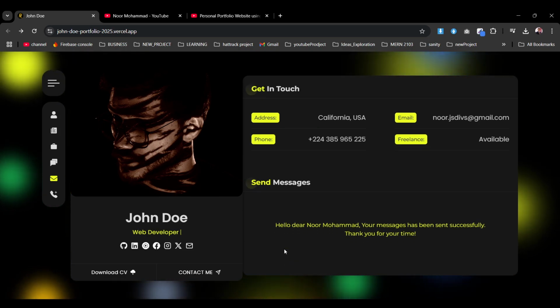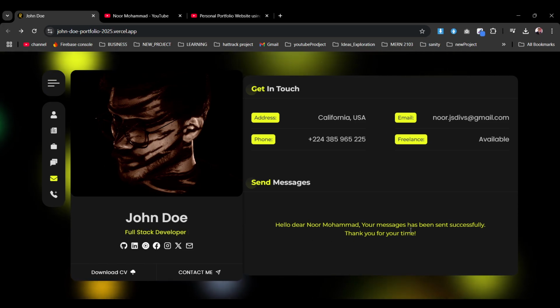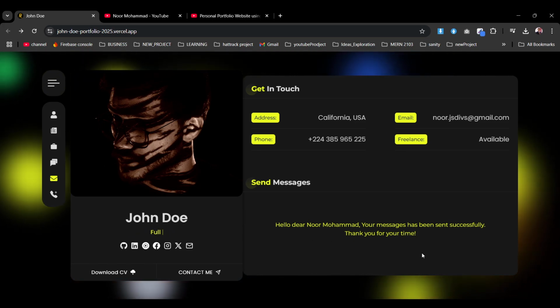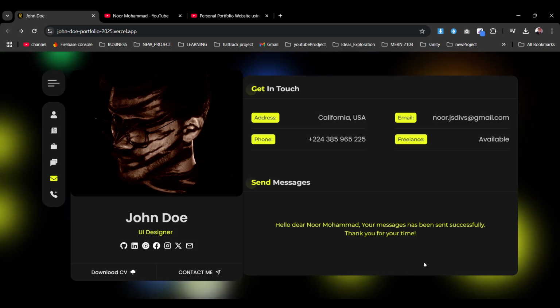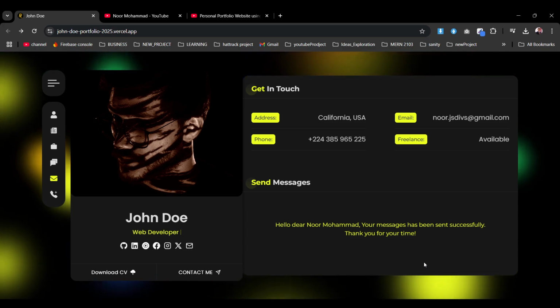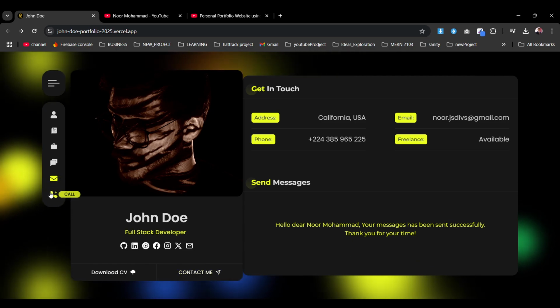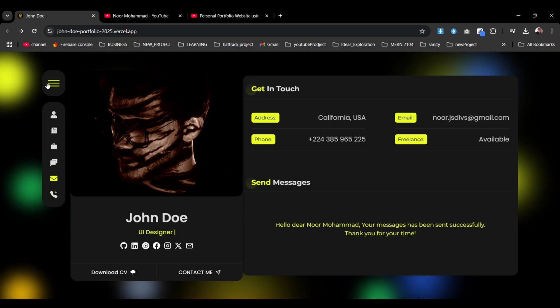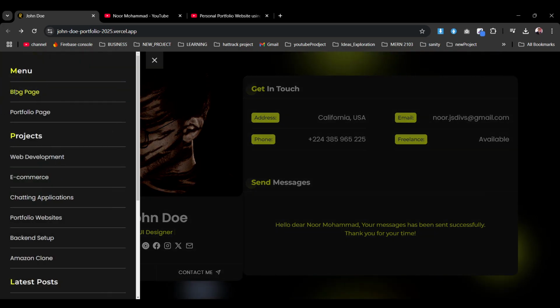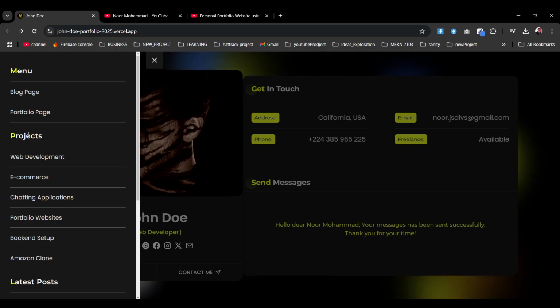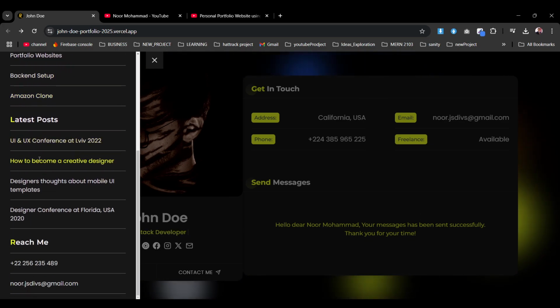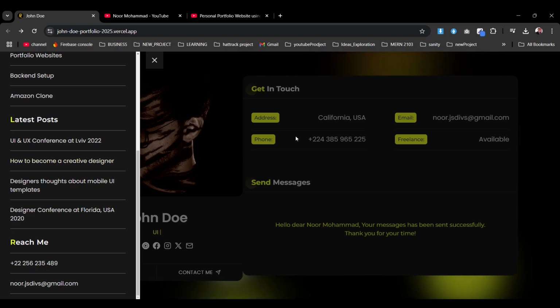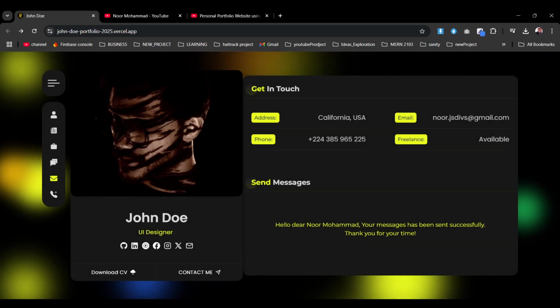If I click, and now as you see, "Hello dear, your message has been sent successfully, thank you for your time." That message is going to go to getform.io. And by the way, you can also make the call and it will automatically handle the call. And for the sidebar, you can see we have the menu for the blog page, portfolio page, and the project. So everything is showcased here. Whatever data we provide is kind of a summary going through it.